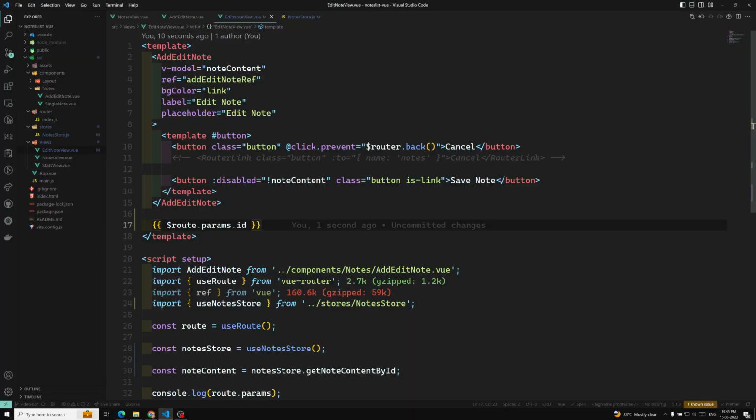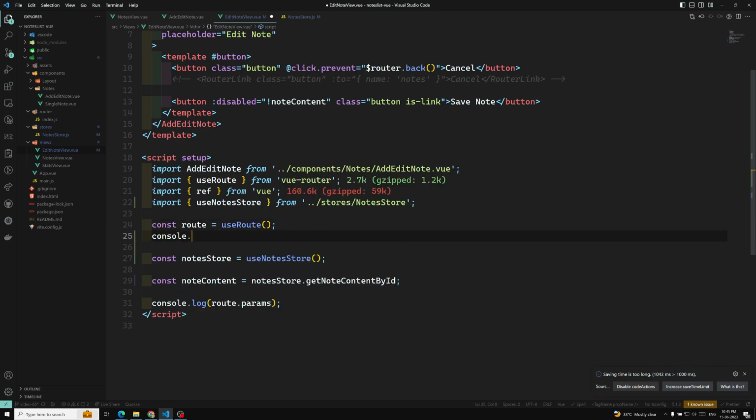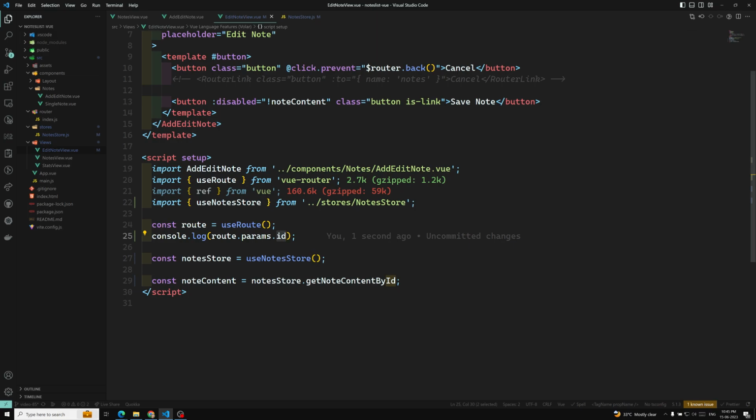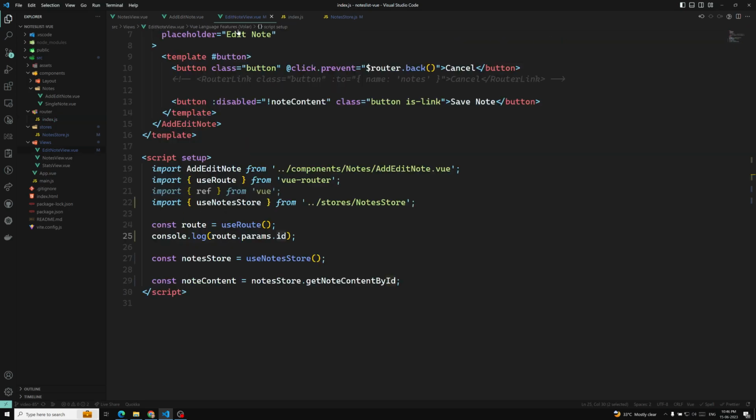But in JavaScript, how can I get it? Here we need to import the useRoute composable. This is our useRoute composable, and if you want to get that ID, you can do console.log(route.params). In order to get that particular ID, we need to use .id. How I am trying to use it is in the router index.js, where we are using the placeholder. This one is id. So whatever name we use here, we need to use it directly in the same way.